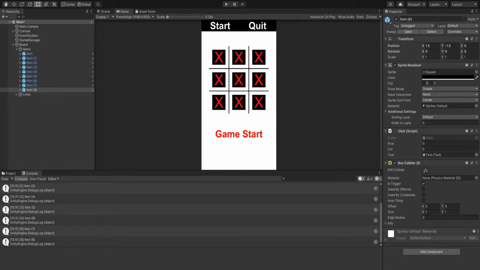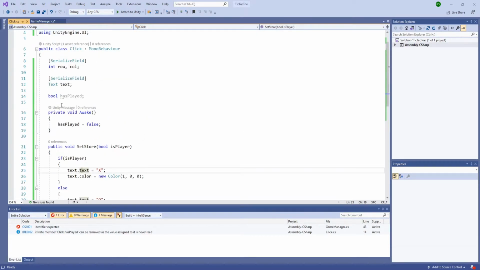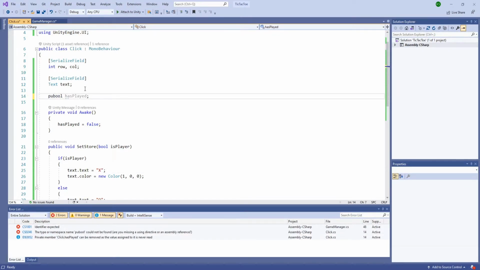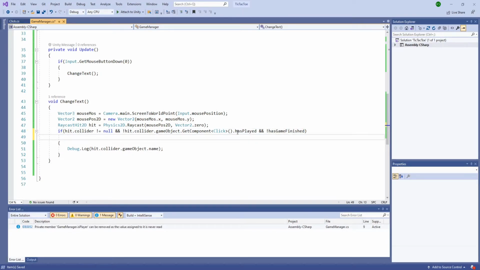Again, I forgot to add the Visual Studio, and in the Click script we need to make hasPlayed public because we need to check it from here. Then .click.hasPlayed, and if it has played we don't need to do it, but if it has not played and the game is not finished, then we need to do whatever we want to do.